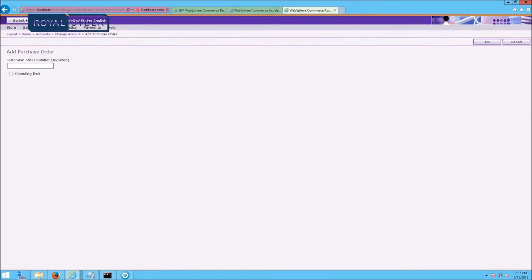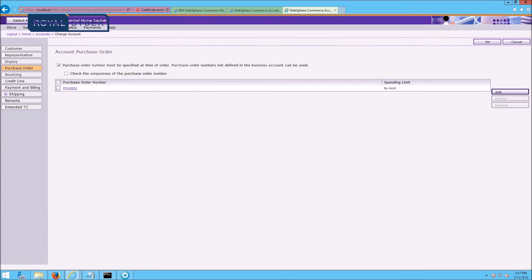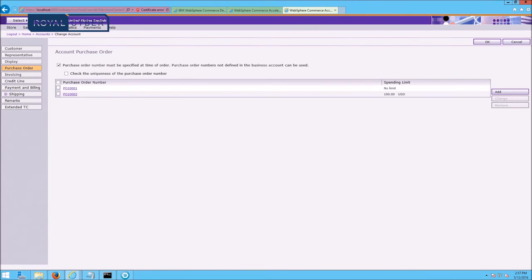Let us see different types of purchase order number. The first purchase order number we will be creating without any spending limit. The second one we will create with a spending limit of 100 USD. Apart from these two purchase order numbers, buyer users can create their own purchase order number dynamically while placing the order.